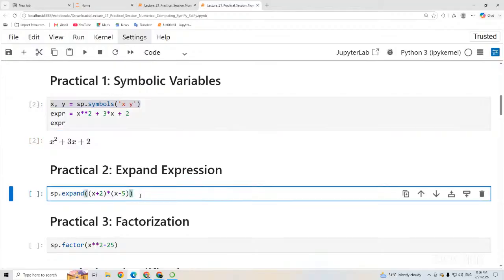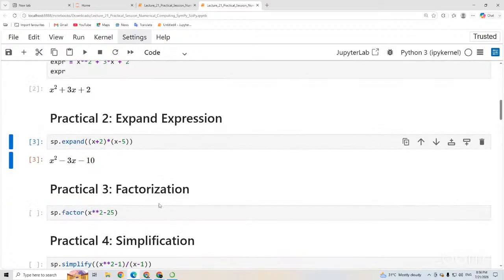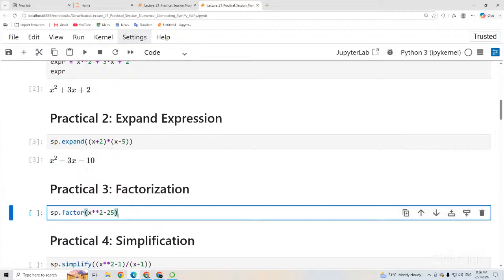If you are required to expand this factor, x plus 2 product x minus 5, sp.expand is the function. This will expand this expression just like Control and Enter. You can see this is x square minus 3x minus 10. If you want to factorize, like x square minus 25, you can take anything at the place. sp.factor is the function which will do factors of any polynomial automatically for you.